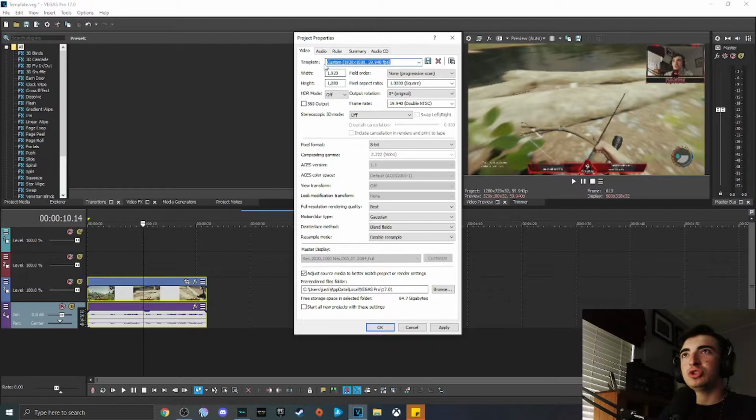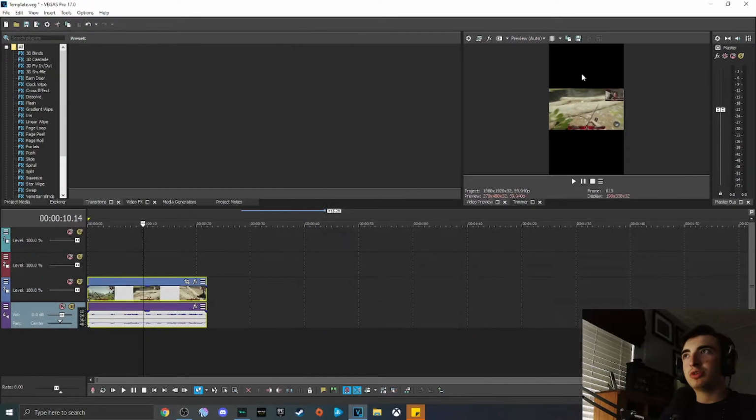You want to go into custom and change your width and height right here. So you want to change your width to 1080, and you want to change your height to 920, and then click apply. Once you click apply, you'll see that it's now in like a TikTok formation there.